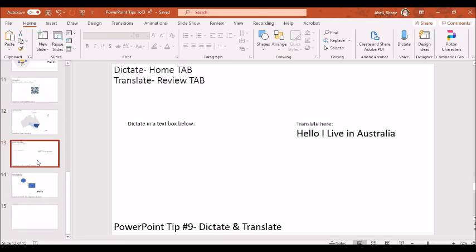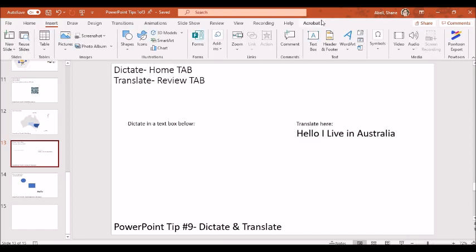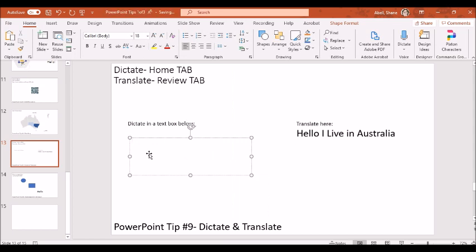Tip number 9 is our dictate and translate. First of all, our dictate button is found on our home tab. We can go in and set the language that it's going to dictate to, and at the moment we've got it selected as English Australia. I'm going to insert a text box, and let's see how it's going to work for us.